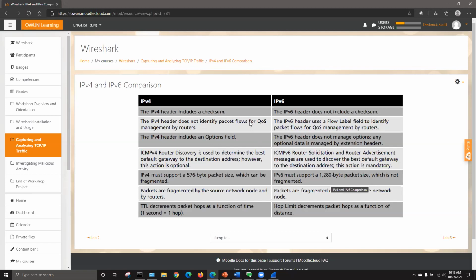IPv4 doesn't have packet flows for QoS. IPv6 does, but like I said earlier, that particular field is normally not set, with no values applied to it. And then as far as including the checksum, IPv6 does not. IPv4 does.